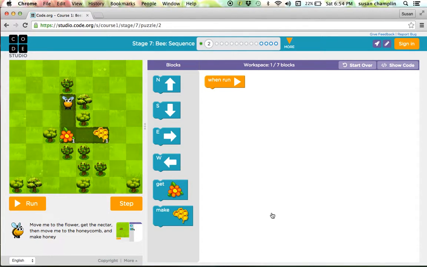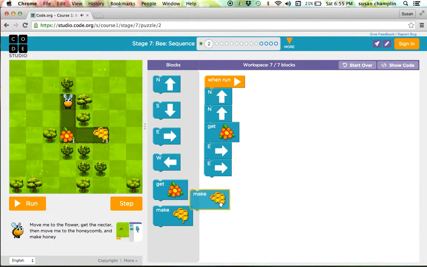Now what I really love about it too is it helps students with some critical thinking and problem solving. So let's say this time I'm going to purposely do the wrong thing. I'm going to move 1 block north, and then I'll move 1 more north. I will get my flower, and then go east, east, and make my honey.